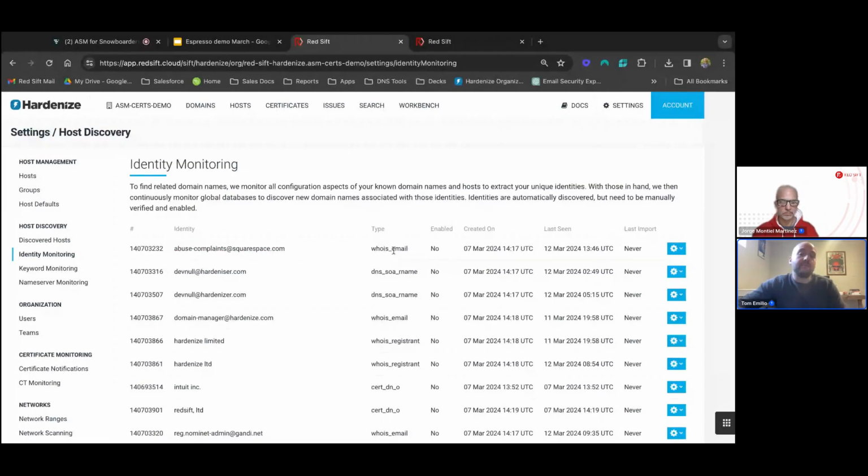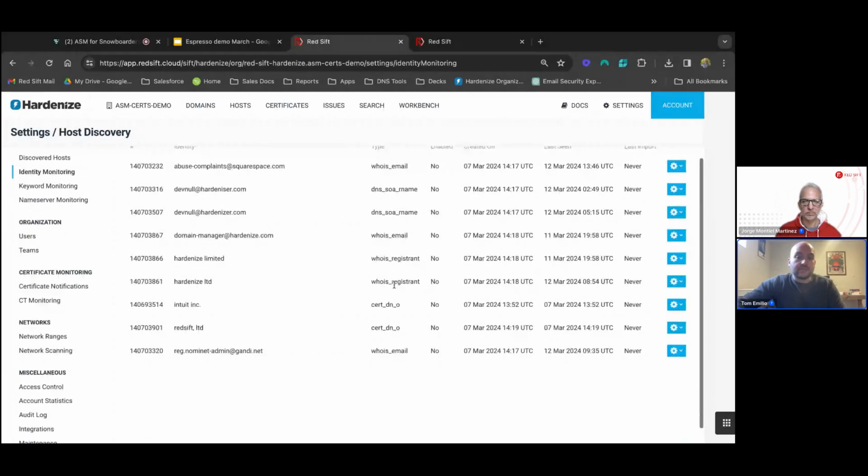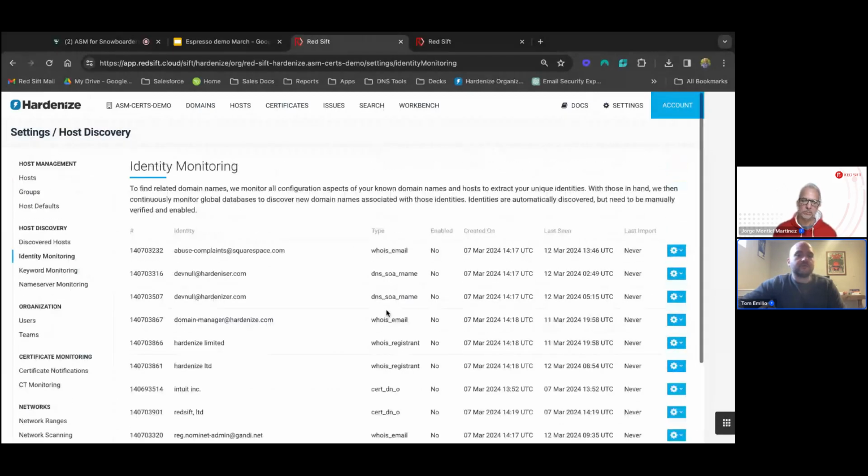But basically, by means of public DNS information, metadata, WHOIS data, SOA data, additional WHOIS information, certificate data, we're able to find domains, hosts, subdomains, right? That will be associated with your environment. Now with Squarespace, technically, because we use Squarespace at some capacity, we found this identity, but this is one that we actually would not want to enable.